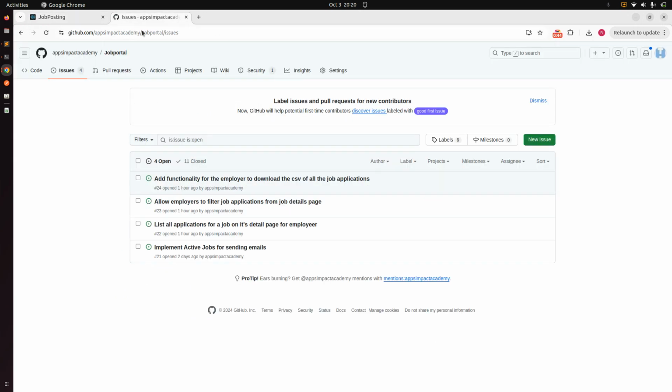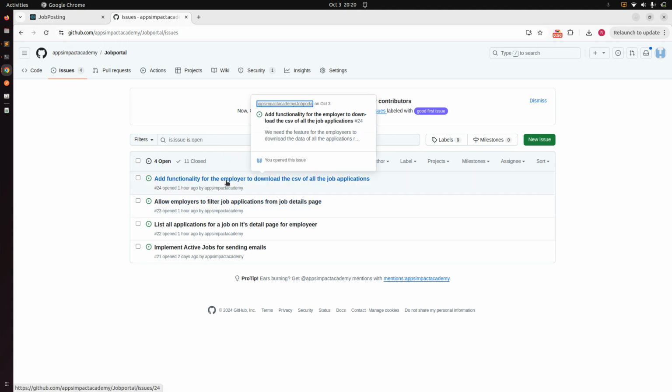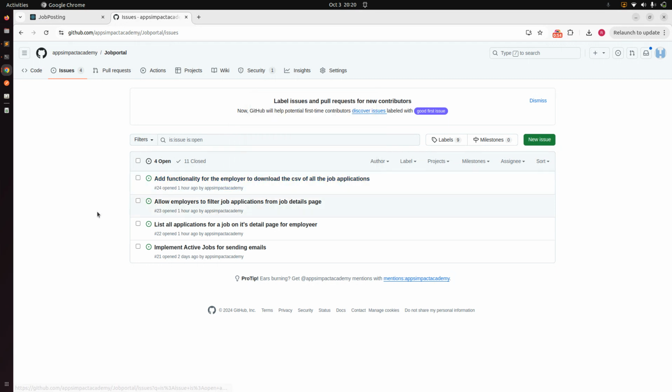Then we need to allow the employer to filter job applications from the job details page, and we will add a functionality for the employer to download the CSV of all the job applications for a particular job. We will do that CSV or Excel download generation in some active jobs, because right now we just use active jobs to send out emails, but now we will see how we can perform different tasks rather than sending email in the active job. So we will do that as well.